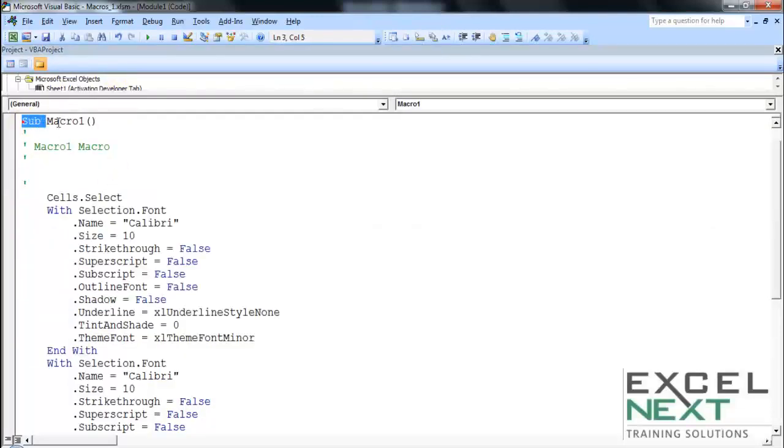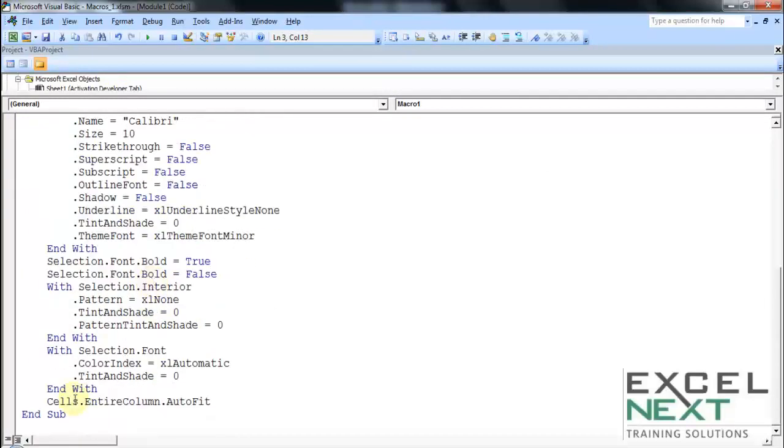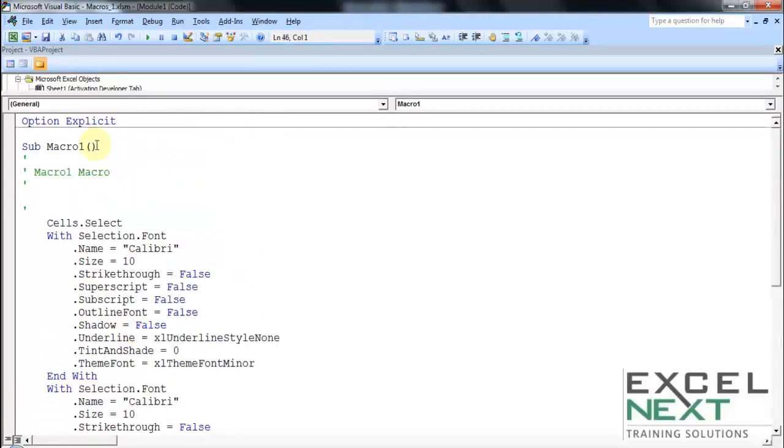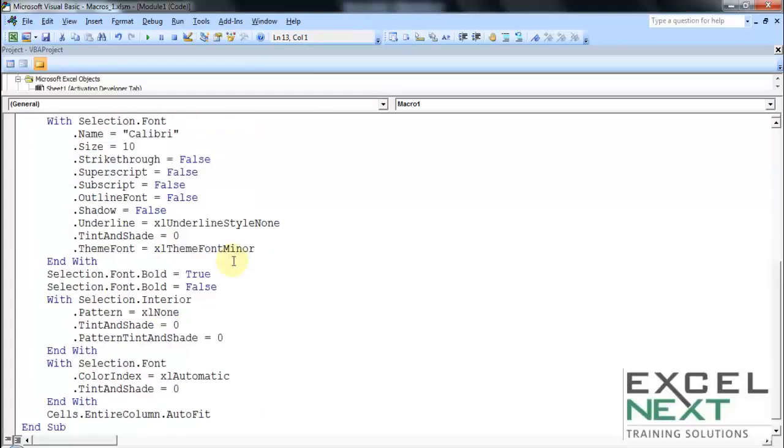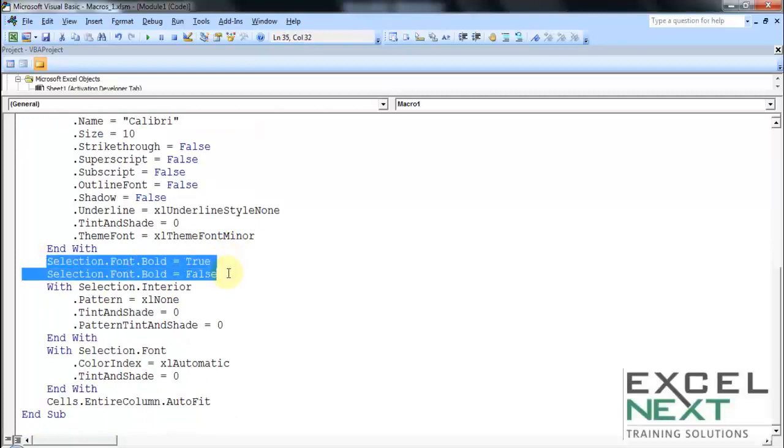What I notice is the starting is sub macro 1 and the ending is end sub. So basically it talks about a subroutine, not going to the technical words right now. But if we try to read the story, let's see what has happened. I had chosen the entire group of sheet, and with the selection what I had done was making sure it is Calibri. The size is 10, and I had not talked about any of these functionalities, but Excel by default has given them as a false parameter. What else did we do? We had clicked on bold twice, isn't it? And that's the reason I'm getting these 2 lines of code.